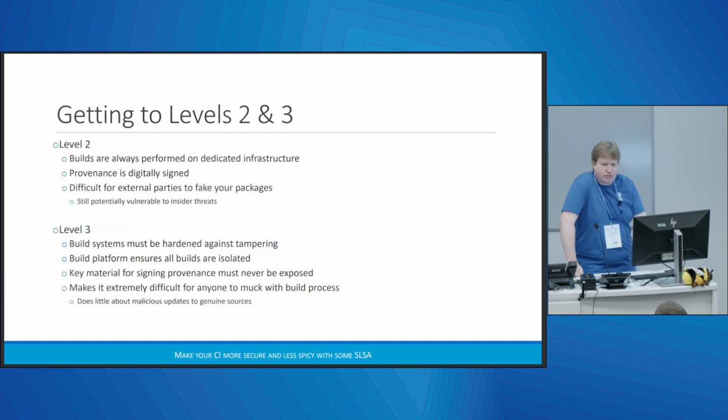So level 2 is where it actually gets vaguely interesting. Level 2 is that your builds are always performed on dedicated infrastructure, like a build server or a cloud build system, say. Pretty much anything like that. It's no longer just some developer doing it on his machine and then uploading it somewhere. It's a dedicated build machine doing it and uploading it somewhere.